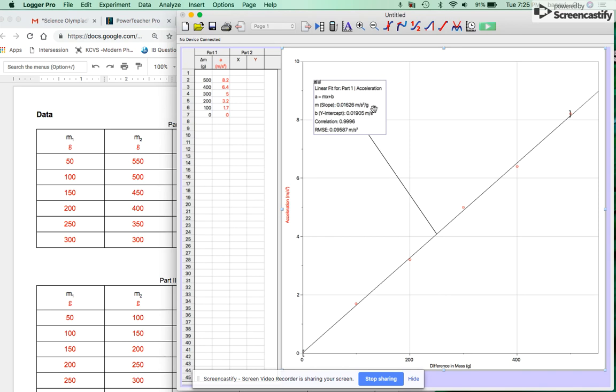Now, when you're doing this yourself, you're really going to want this slope to mean something. So you're going to ask yourself, do you really want this in grams or kilograms? And you might need to do a little bit of converting with what you put in here. And so that gives me a nice graph for part 1.